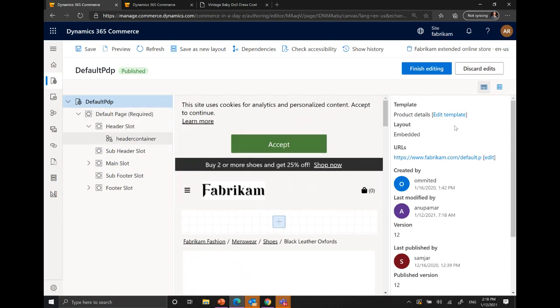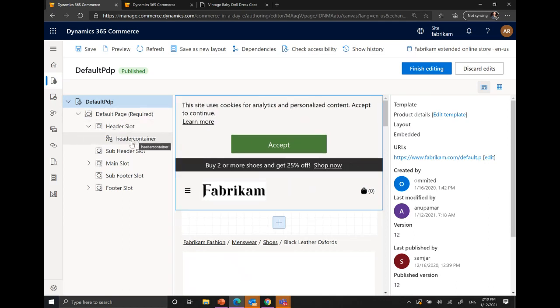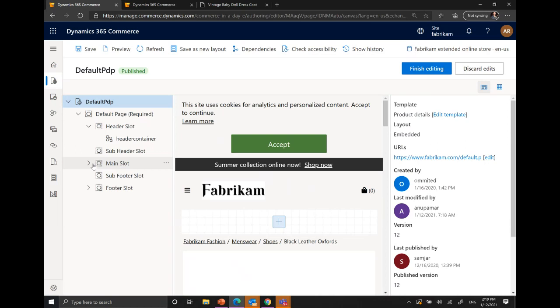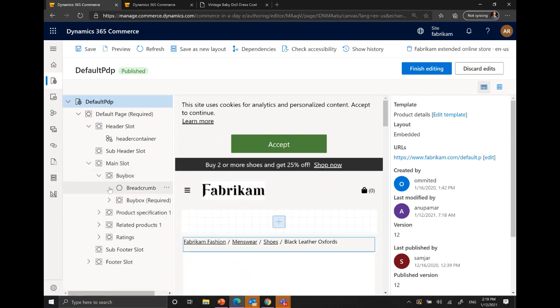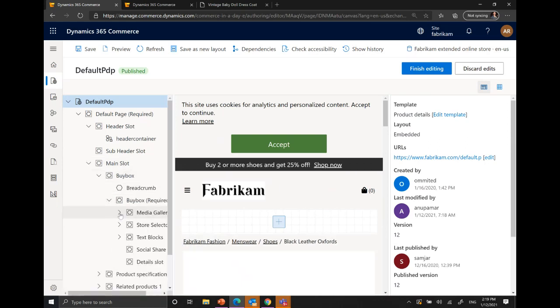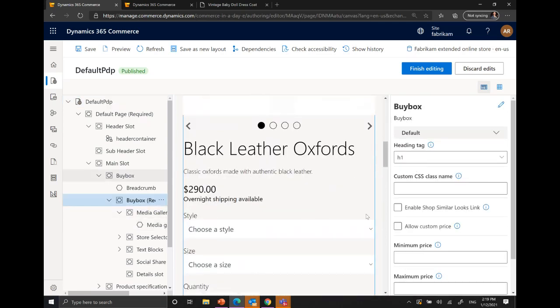And then on the property panel, you can quickly get an overview of the template that is being used, the URL for the page, etc. Now on the header slot, as I mentioned earlier, we have the header container, which is built out as a fragment, and I will explain that in a minute. And on the main slot, we have all the modules that we discussed earlier added. And you can see buy box, since its min occurrence is 1, it automatically appears in my page.